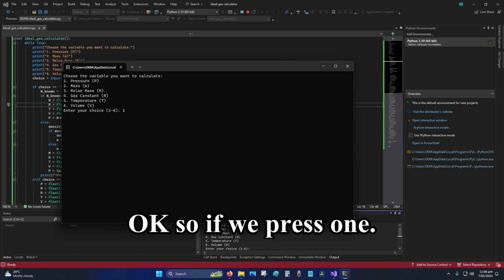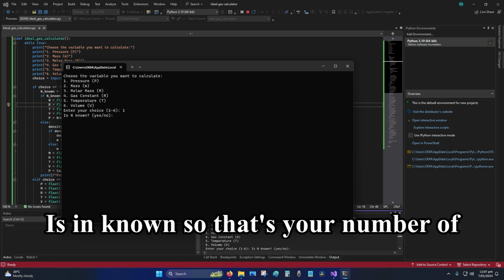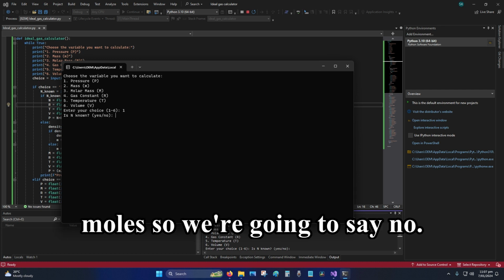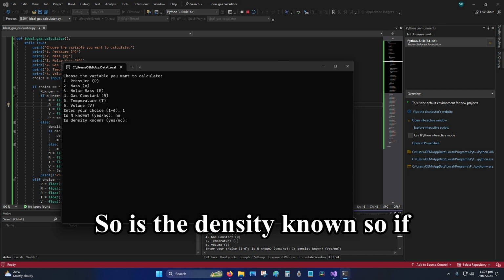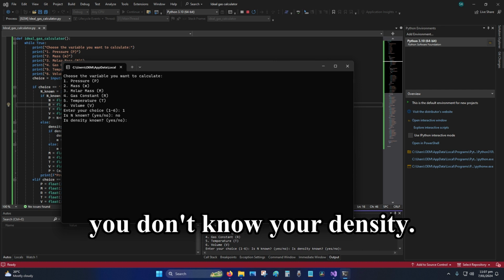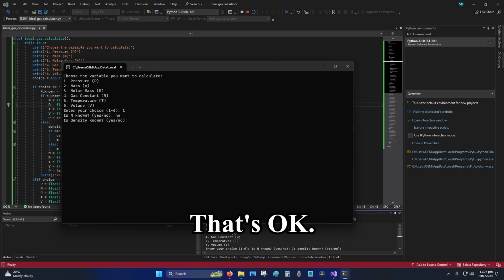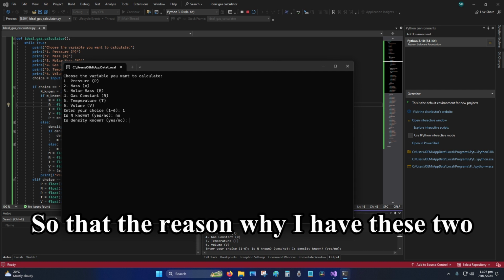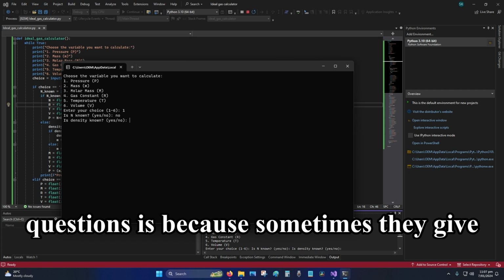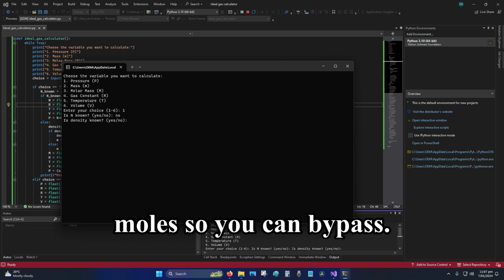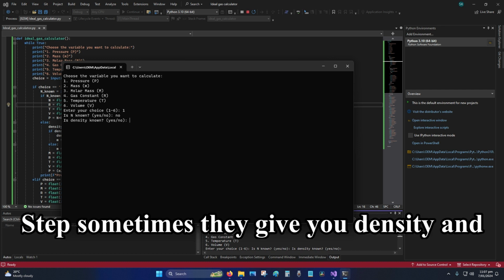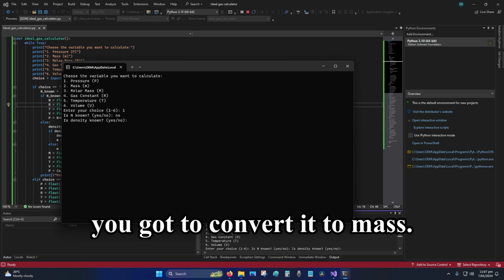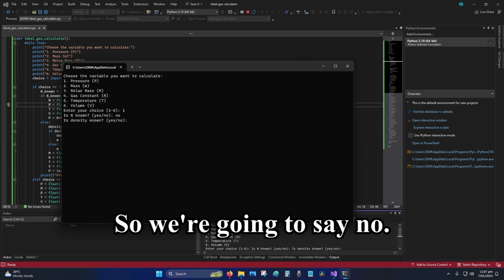Okay, if we press 1, is N known, so that's your number of moles. We're going to say no. Is the density known? If you don't know your density, that's okay. The reason I have these two questions is that sometimes they give you the number of moles, so you can bypass a step. Sometimes they give you density and you have to convert it to mass. So we're going to say no.